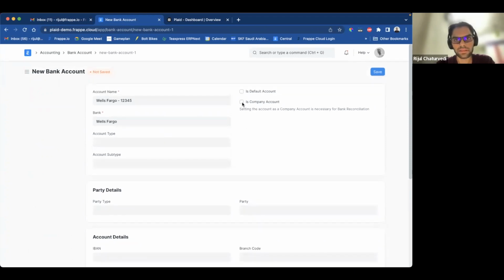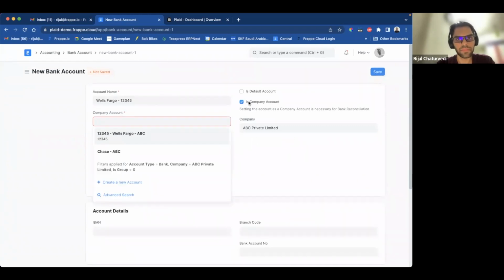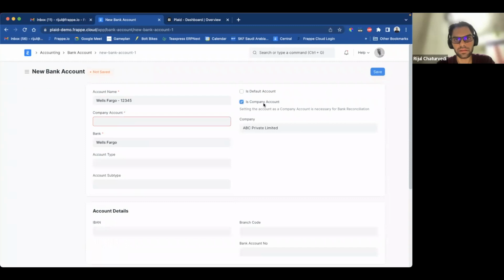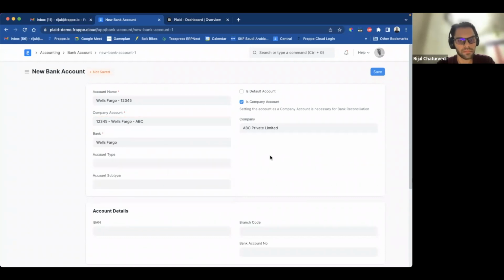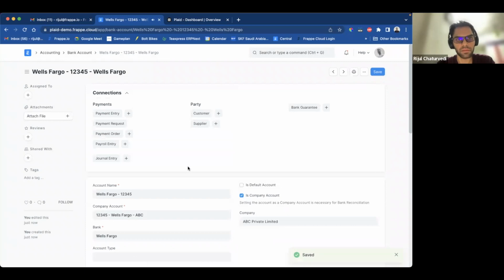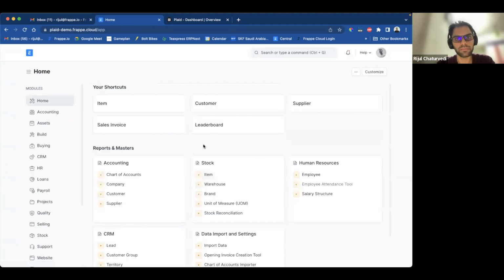And we need to tell the system that this pertains to our company's bank account. So I select that flag over there, and we select the same chart of account ledger that we just created 2 minutes back. And we save this. Perfect. So this is all that ERPNext requires when it comes to the prerequisites of the integration.